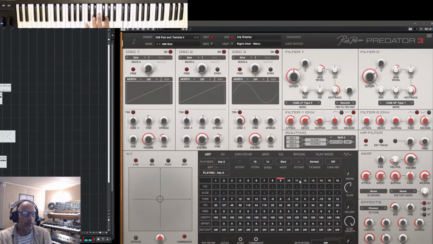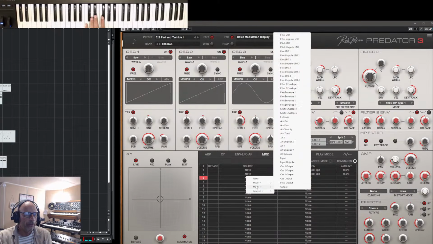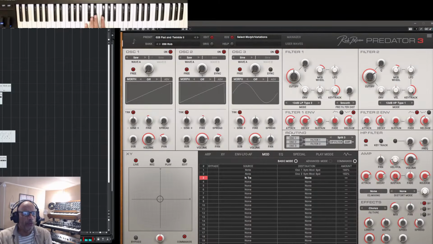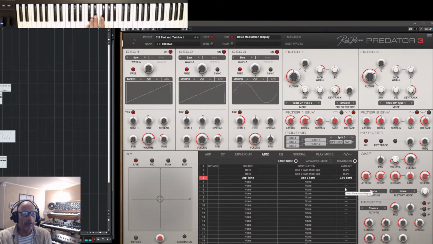Now I can go to the mod matrix and select source. Okay. Here the ARP tune. And control oscillator 3. Semi.